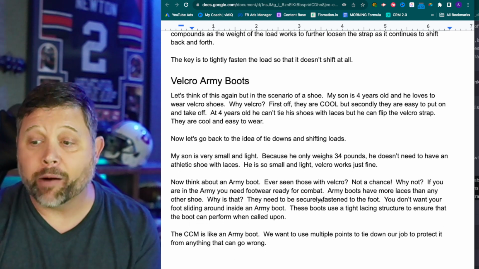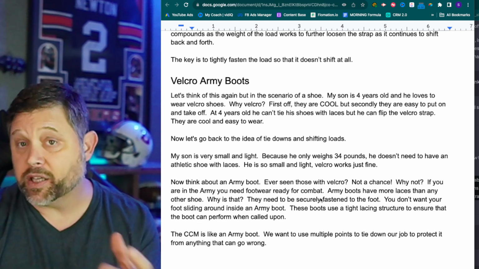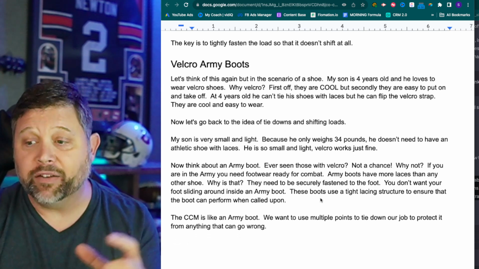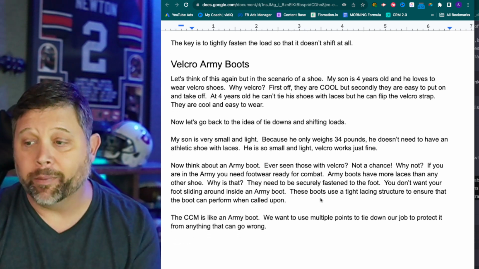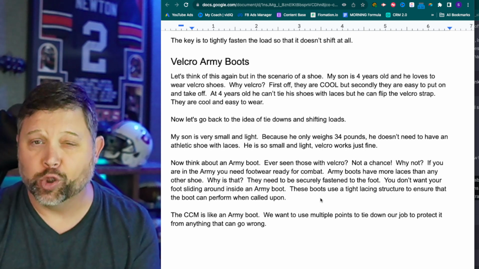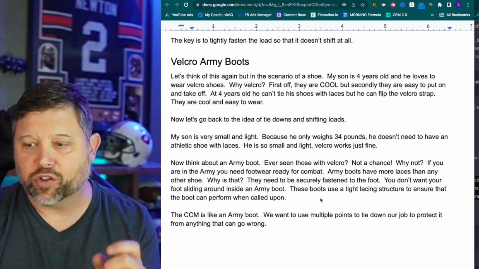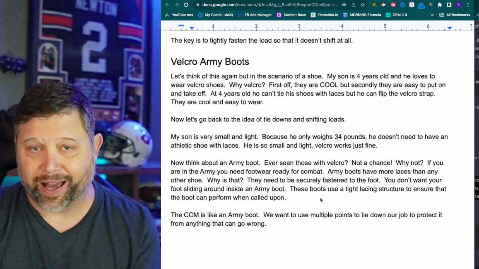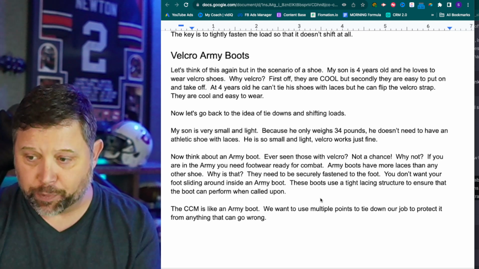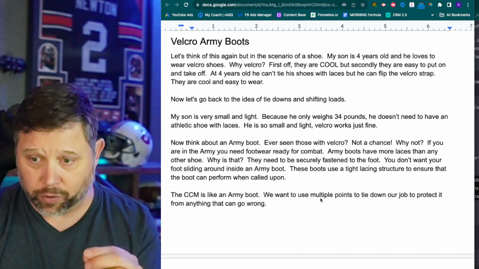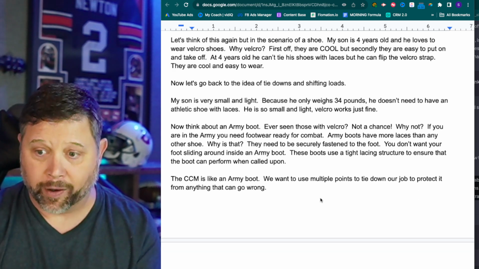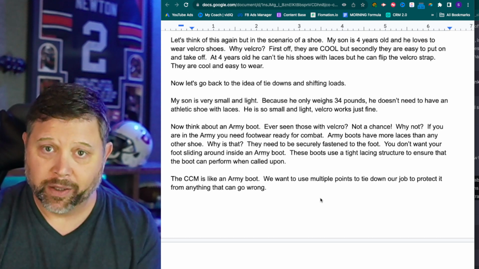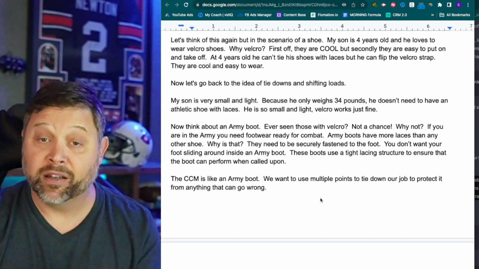Now, if you think about an army boot, guys, you ever seen an army boot with Velcro? No. Why? Because with the army, you need footwear that is ready for combat. Army boots have more laces than any other shoe. Why is that? Because they need to securely fasten the boot to the foot. You do not want your foot sliding around in an army boot, okay? These boots use tight lacing structures to ensure that the boot can perform when called upon. The claim control method is like an army boot fastened to your foot. The claim control method is fastened to your claim.